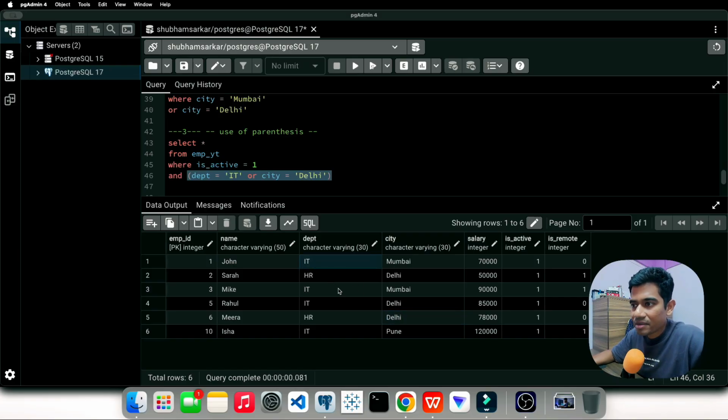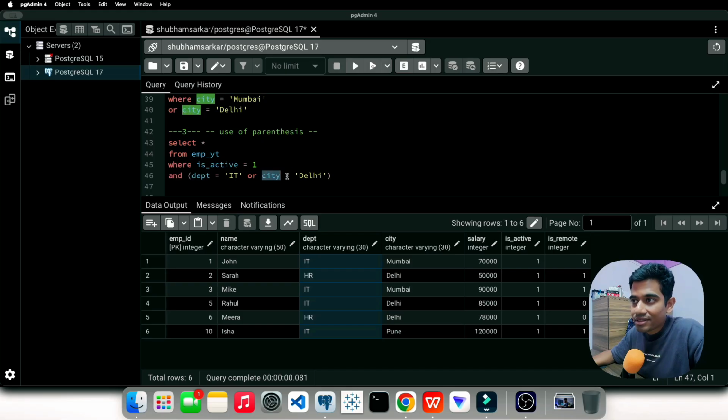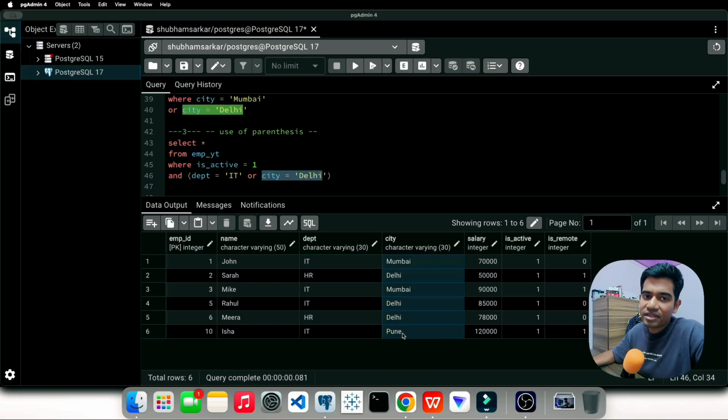Means for the IT department, any city will be there. No worries for that, because I said department IT. So wherever IT is there, it will show. Or city Delhi. So wherever city is Delhi, it will show. Don't get confused. Wherever department IT is there, it will show in the output. Wherever city Delhi is there, it will show in the output. That's it. Simple. It is not like both the conditions should match.